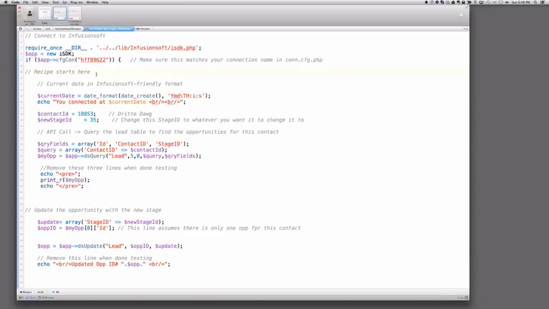So as I said, today's recipe is about how to change the stage in an opportunity. And so what we're going to do, again, this is boilerplate for me. I always do this. After I connect, I create a variable called current date, and I give it today's date in the format that Infusionsoft likes, which is this right here. And then I echo that. I say you are connected at current date. Again, just because as I hit refresh and troubleshoot my code, you're seeing it finished, but it may take me who knows how long to get to this stage.